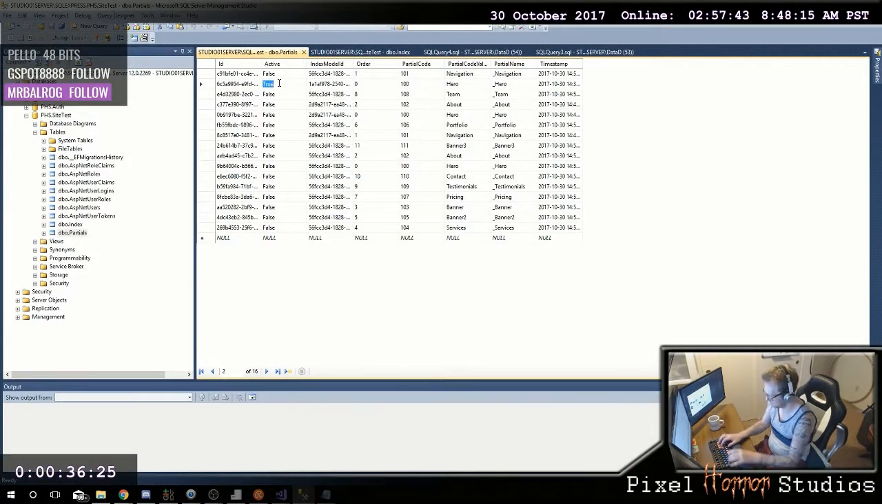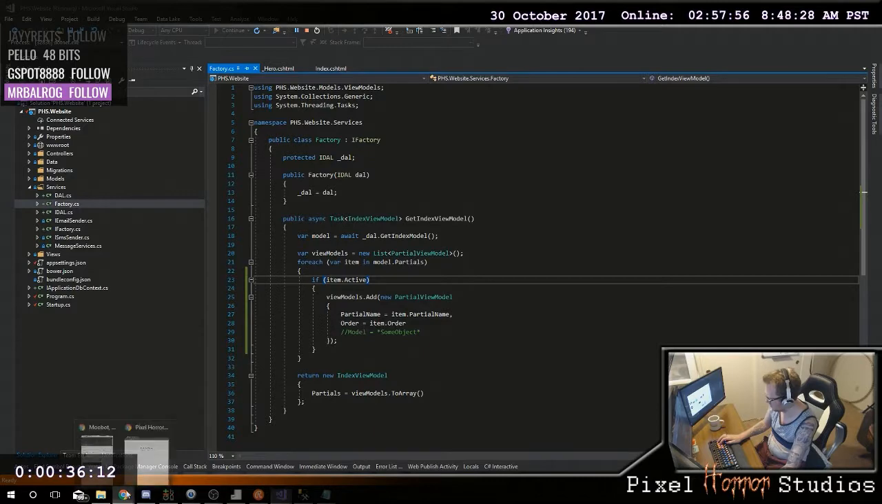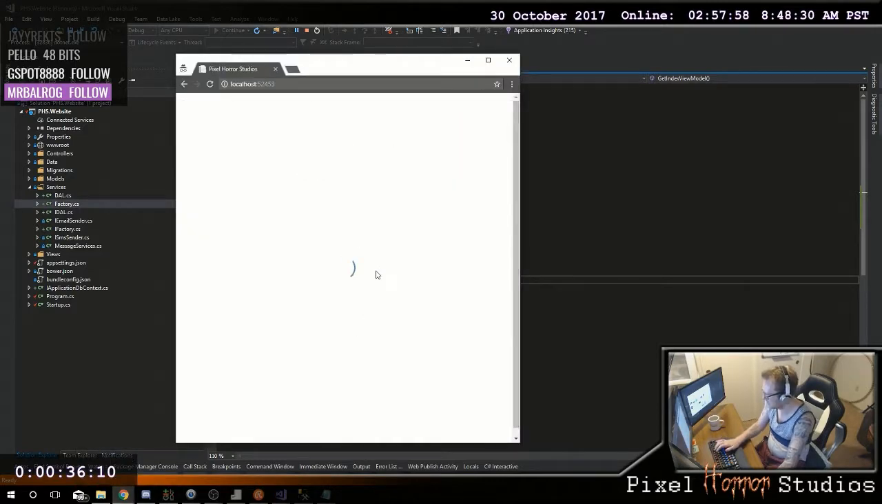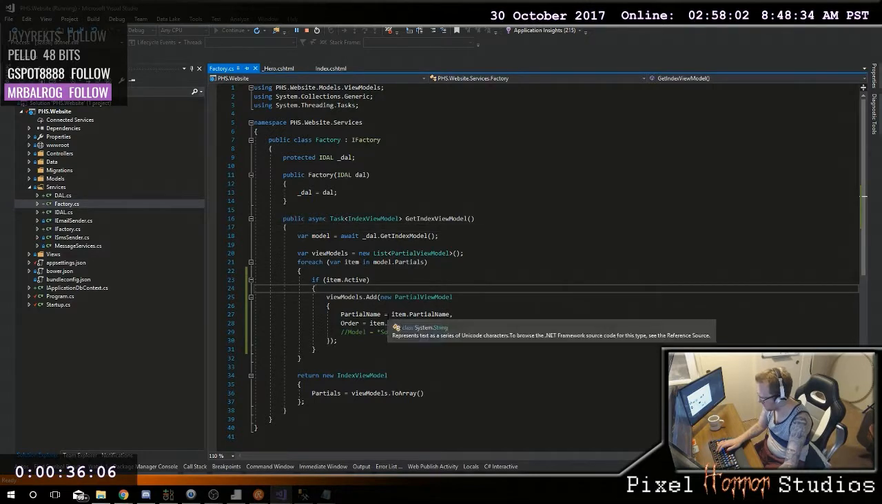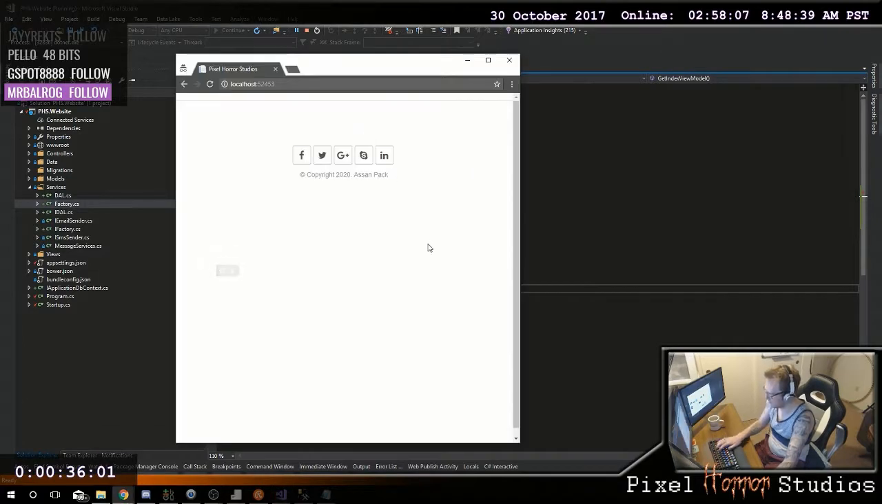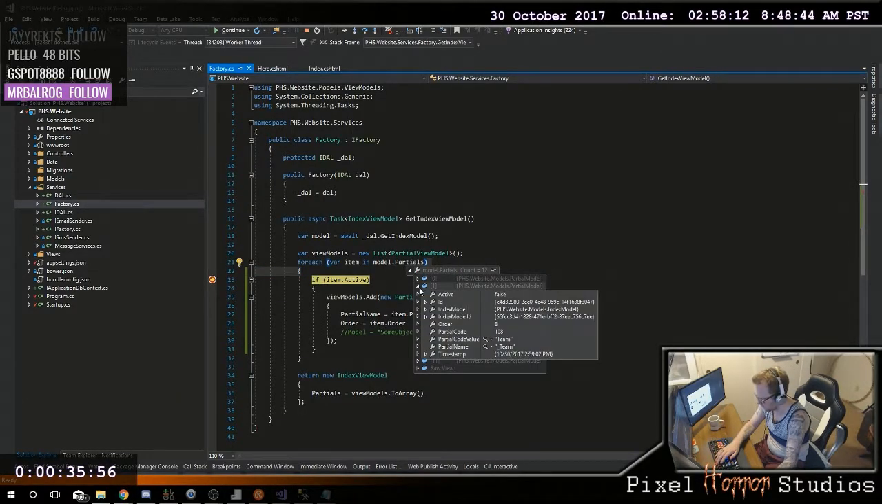Oops, I did the wrong one. So that makes sense. Here, false. This one should be true. So now when you're loading this, it's saying that. Take a look there. There's 12 in here. Only one of these is active, right?